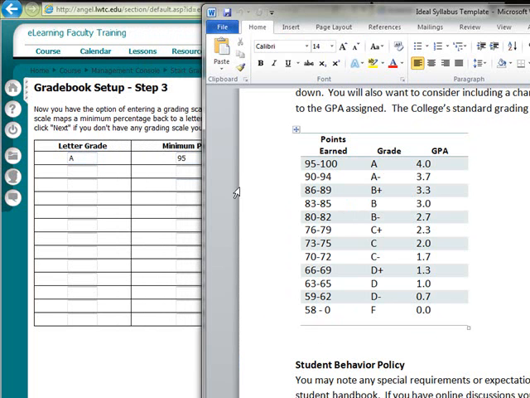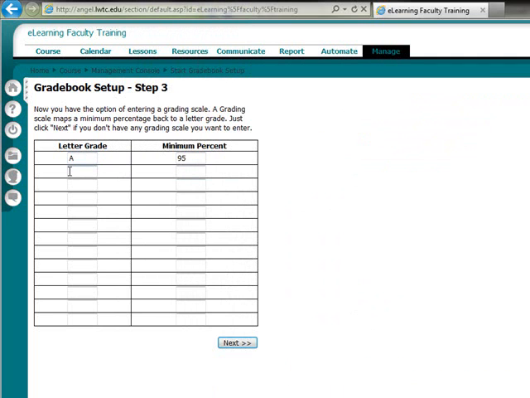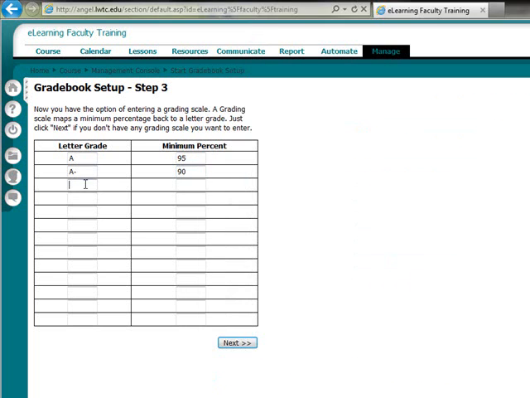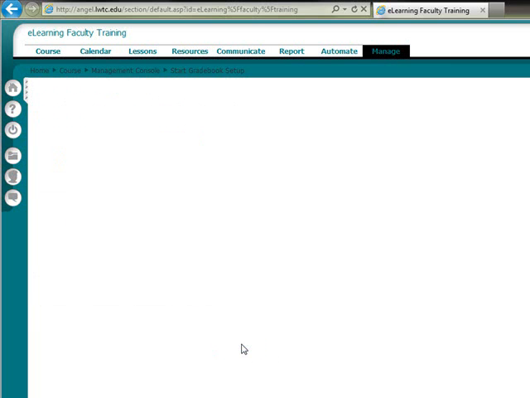A minus is a 90. So you put the A minus in there, 90. B plus, 86. So again, you put the B plus, the plus sign, 86. And continue on like this. When you get to your F grade, it's F, and the minimum they can get to get this grade is a 0. So 59 and below is a 0. So get your grading scale in and then click the next button.